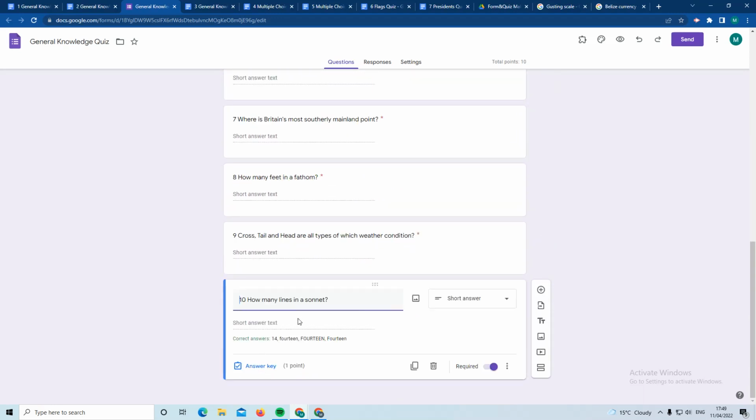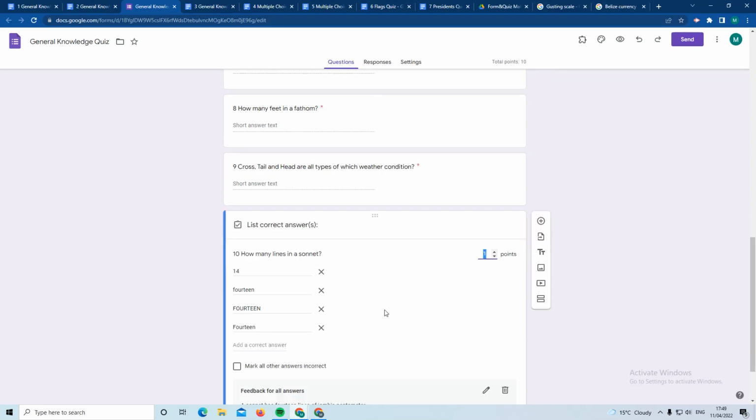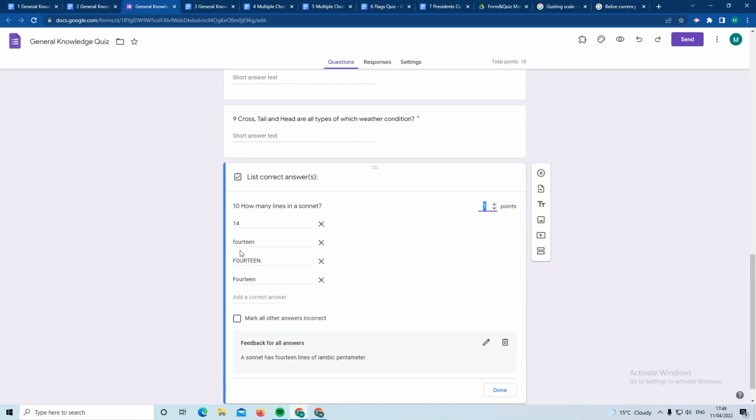And this one was a number, so it's accepting 14 as in numerals, and the text fourteen in lowercase, uppercase, and title case.